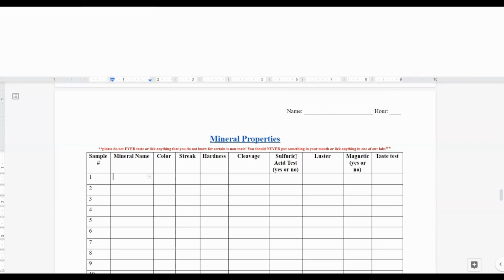Luster. I'm actually going to, let's change this and just say, you can change this and make it just say acid if you'd prefer. Luster is non-metallic. Magnetic is no. Taste test, no. And then move on to mineral 2.